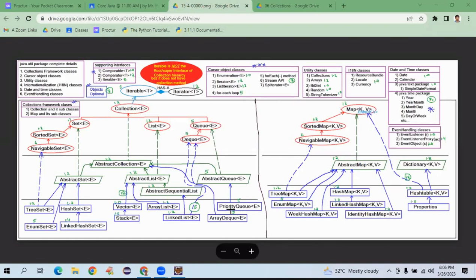And what is the difference between priority queue and array queue? Priority queue will allow us to retrieve elements only first in first out. Now the array queue difference is that you can work at either the beginning or the end. Two ways, two sides you can retrieve and store. That is the difference. So just develop two examples on priority queue and array queue by yourself.